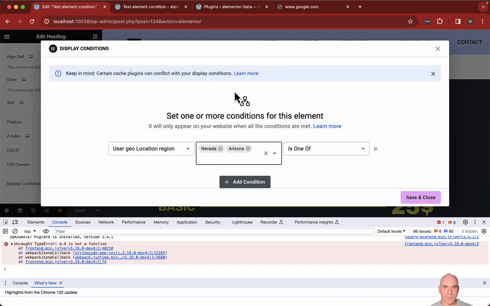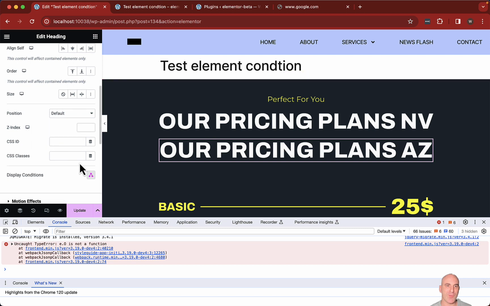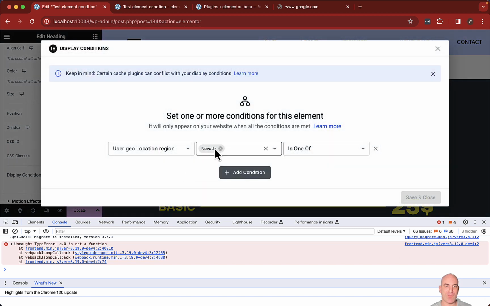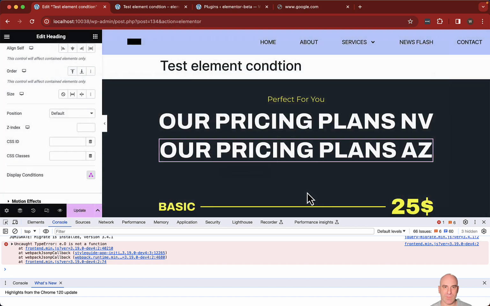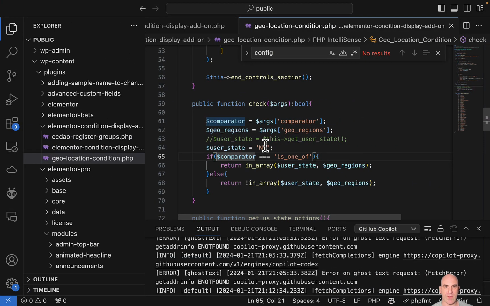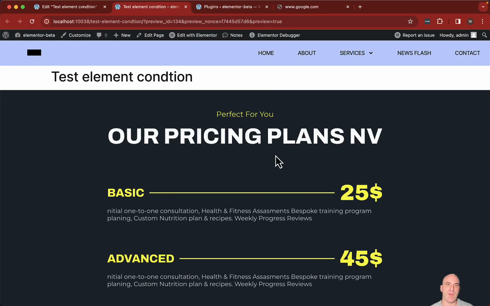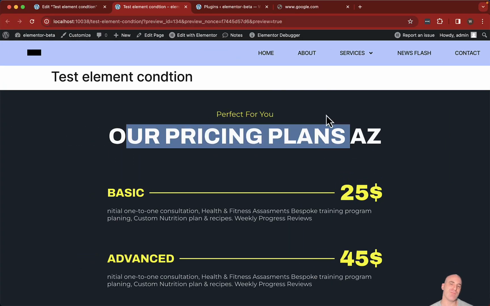Arizona. No, not this one. Okay, it actually duplicated the condition as well. So we'll just remove Nevada, keep Arizona. Now we should be able to see only the Nevada one. Now let's go to our code, change it to Arizona. And now we should see only the Arizona part. So we could see the condition works.